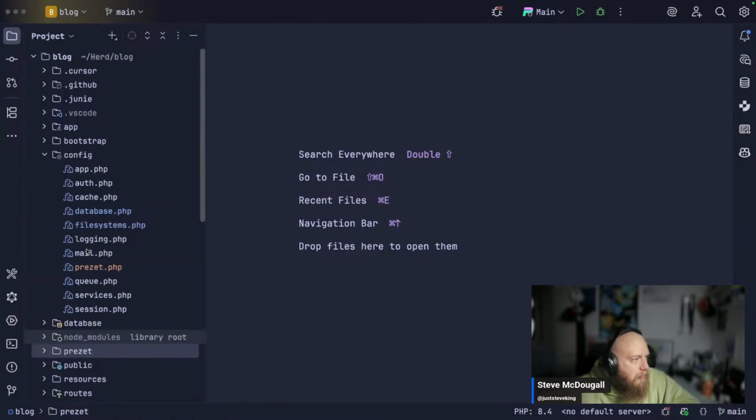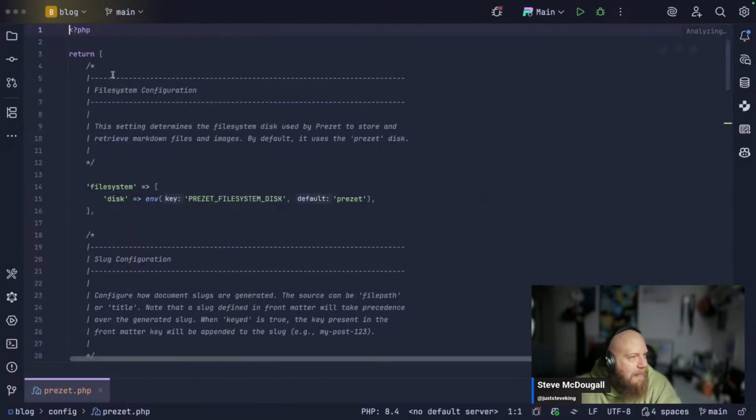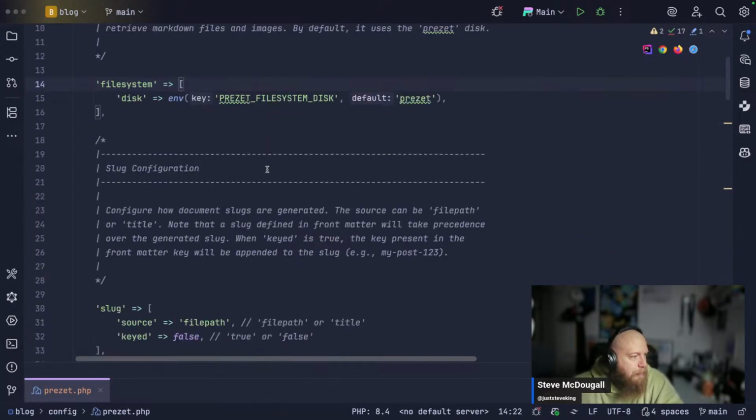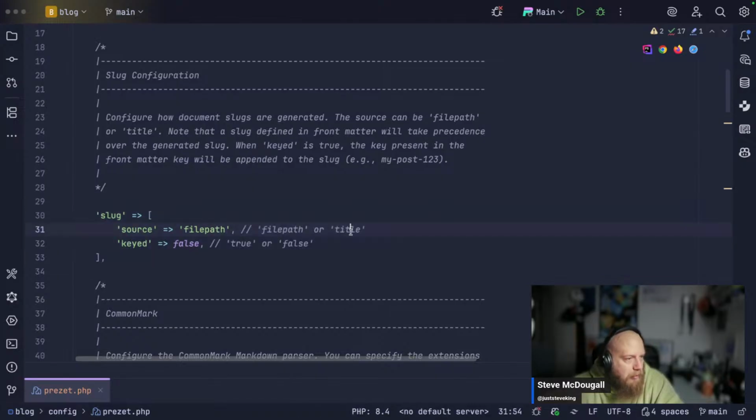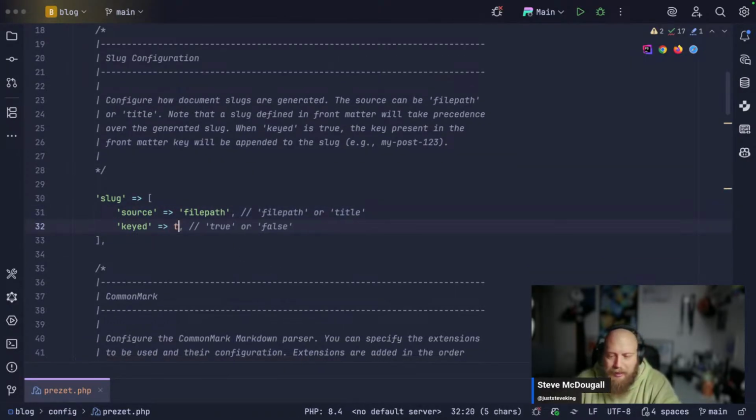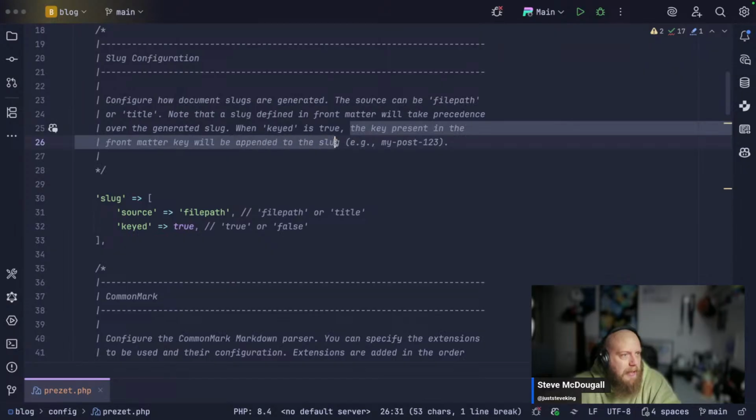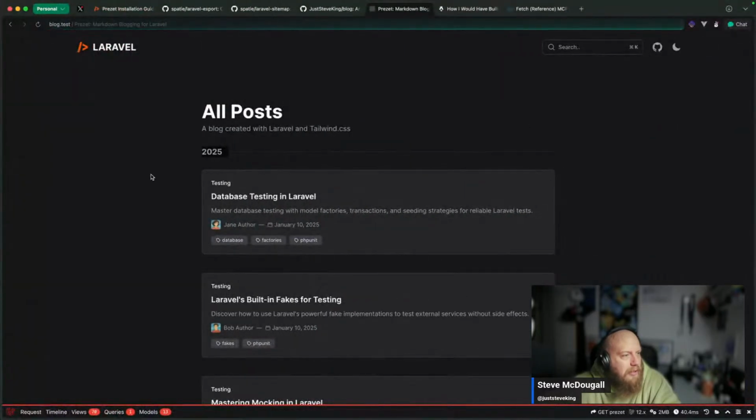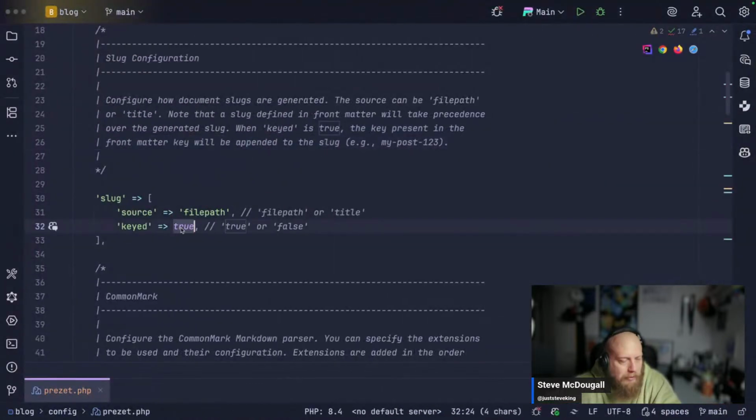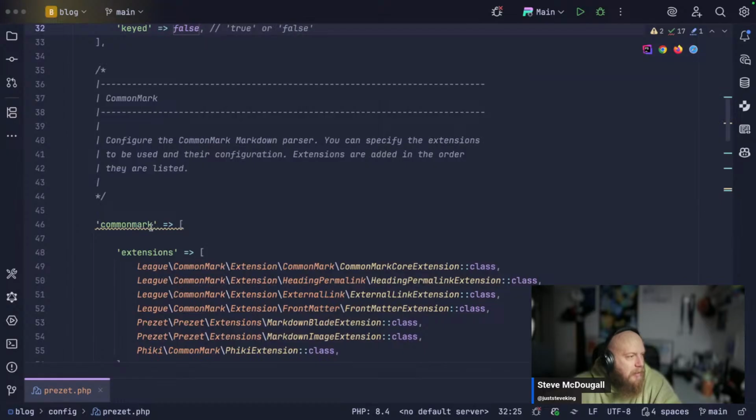But if we come to config into Prezet or whatever you want to call it, you can have a custom file system, no biggie. Slug, file path or title, keyed, true or false. I don't know what the difference is, so let's test it out. When keyed is true, the key present in the front matter will be appended to the slug. I don't actually know if that really matters. We'll look at that. CommonMark.